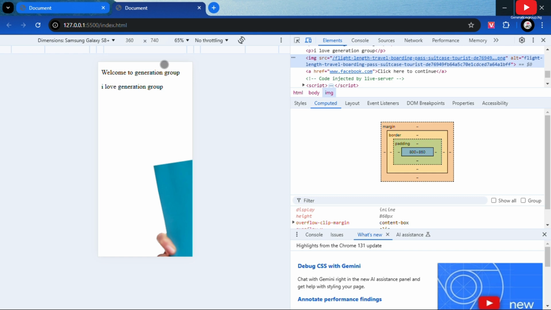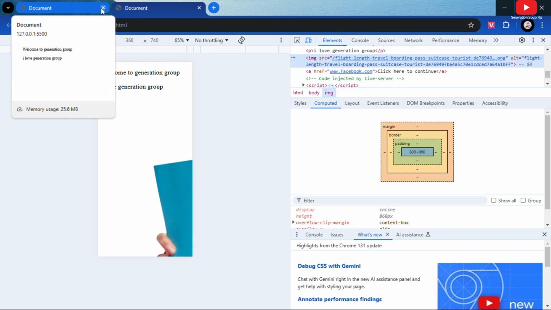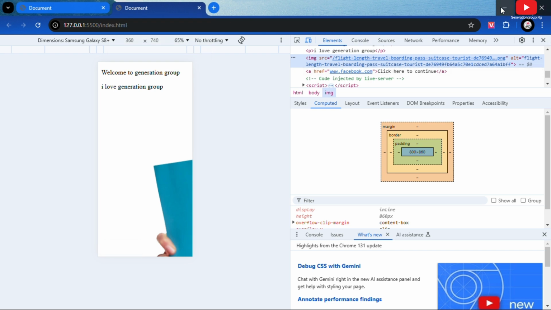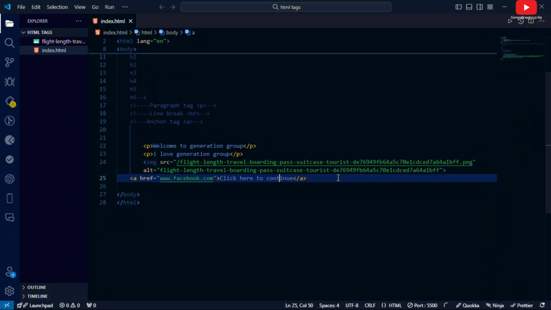Now you can modify and beautify your web page using CSS, but that is not why this video is being made. In our next video, we'll teach you how to style your web page using CSS. So guys, basically these are a few tags you need to know.